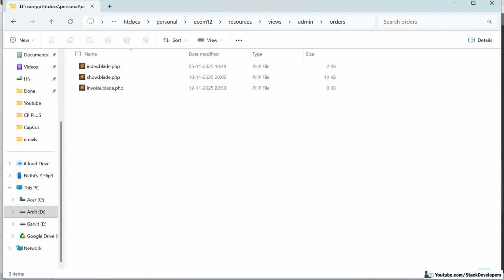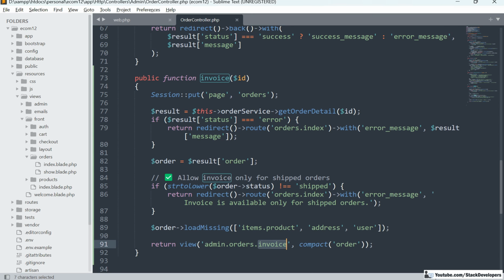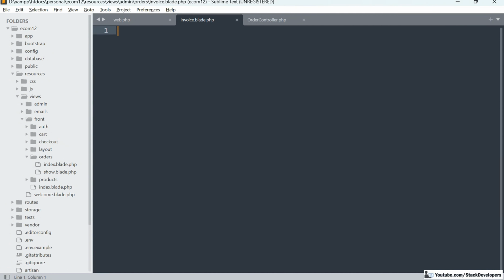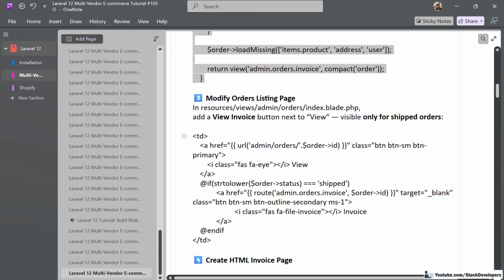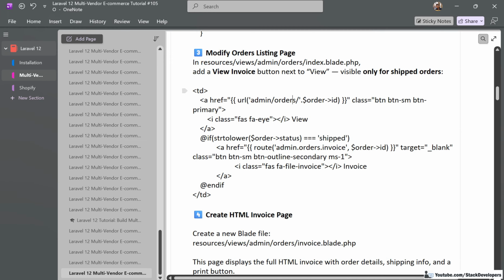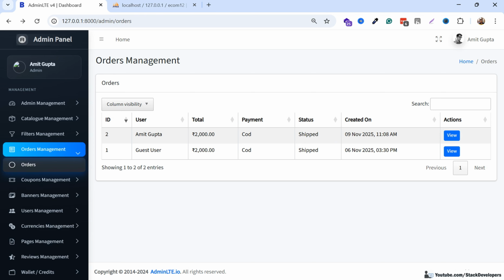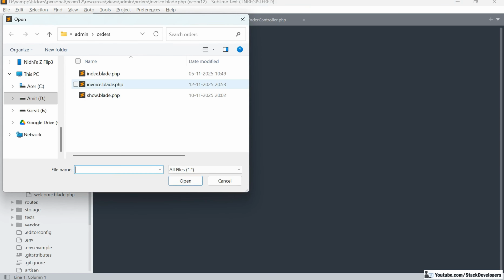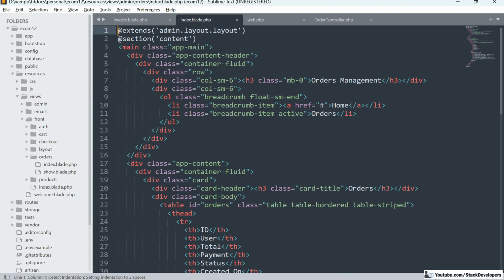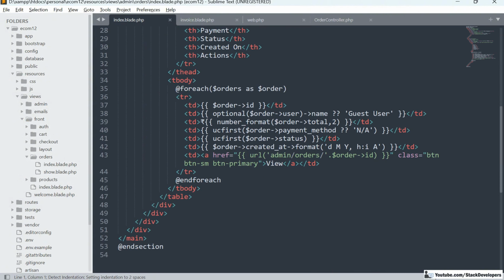Okay, so this file we are going to move here. Okay, so we are going to add here, first of all, we are going to show its link in the index blade file. At the same path, we have another file, that is the index blade file, and we are going to show the order invoice link for the shipped order.